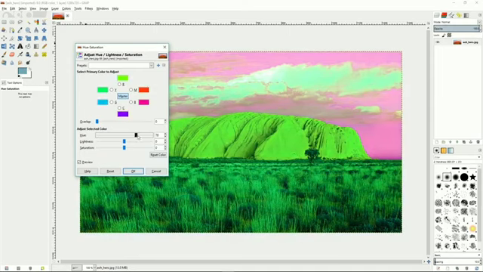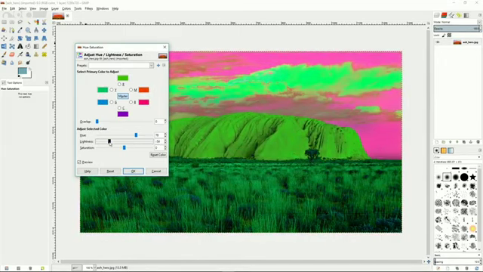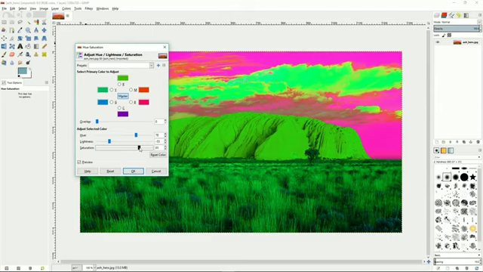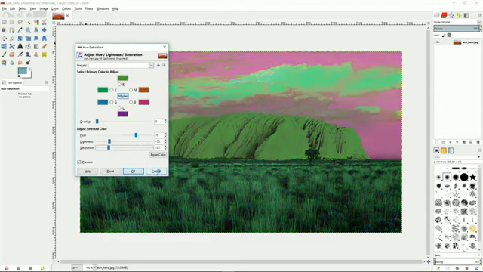So we can make it a green or a pink or what have you. We can change the lightness of the image, how much extra light is in the image, or if there's more shadows. And we can add more saturation of color to the image or make it more toward grayscale.